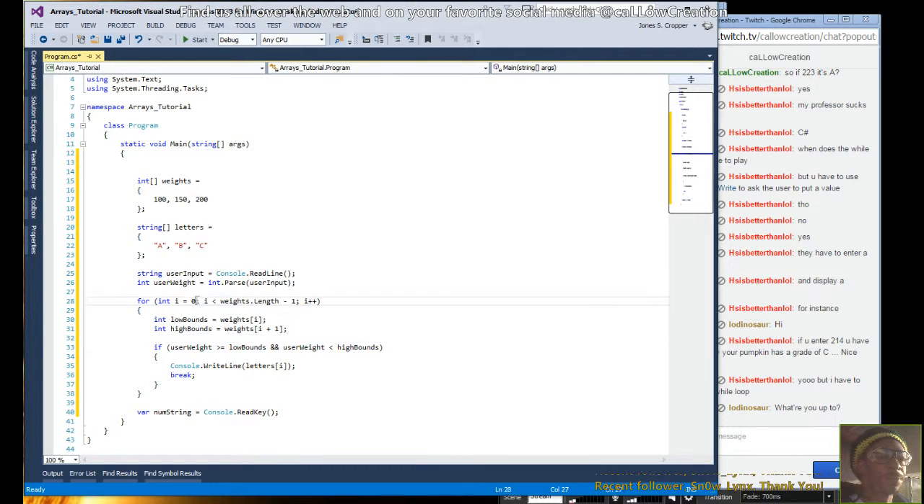Okay, so now we're at index 1. Our low bounds will be 150, and our high bounds would be 200. Right? So we'll check. And that would be our last check. So if we didn't find anything, we know we're greater than 400. Right? And we can check at the end of the loop what that is.